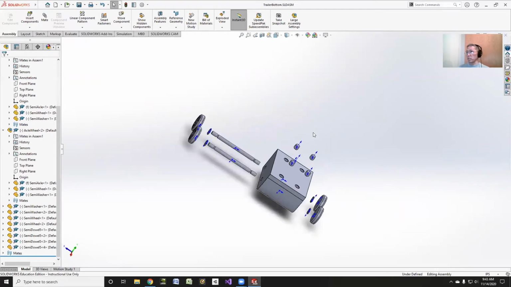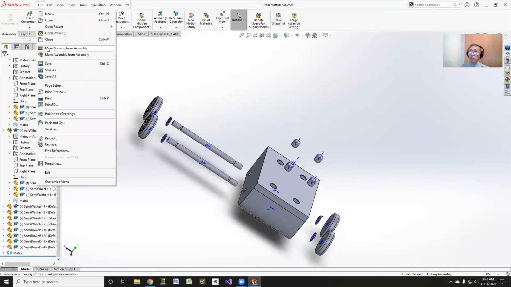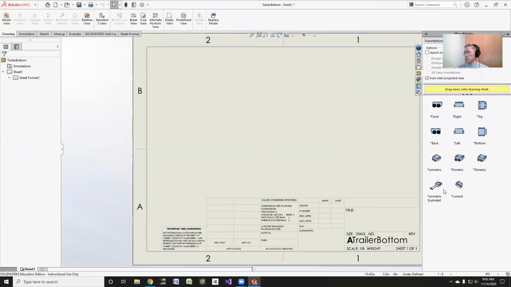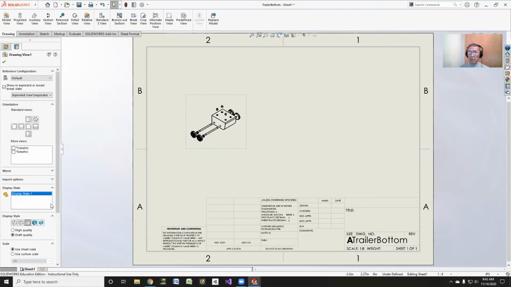Now what we're going to do is make a drawing. I'll do drawing from assembly this time. That's A, that's good. And all I want is the isometric exploded, so I will click on that and drag it in. It's the only time I really use that. And then let's use the sheet scale. That's beautiful.